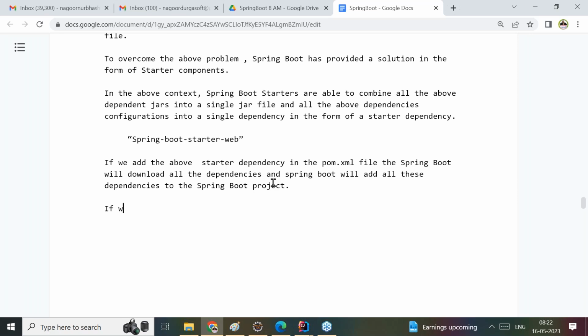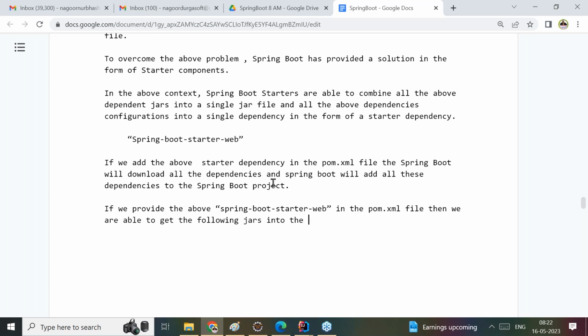Understand clearly. If we provide the above Spring Boot starter web in the pom.xml file, then we are able to get the following jars into the Spring Boot project. Just understand what jars we are able to get here.